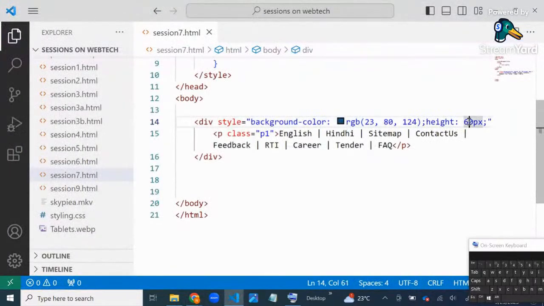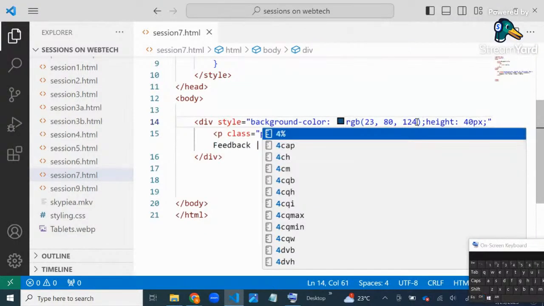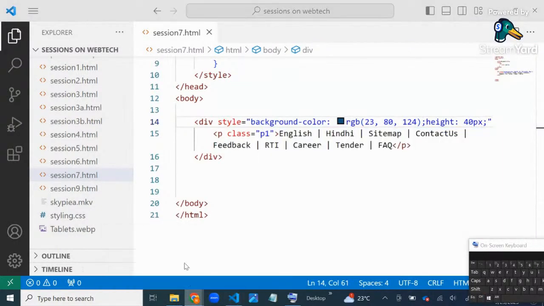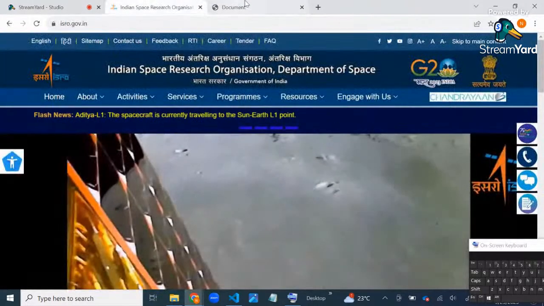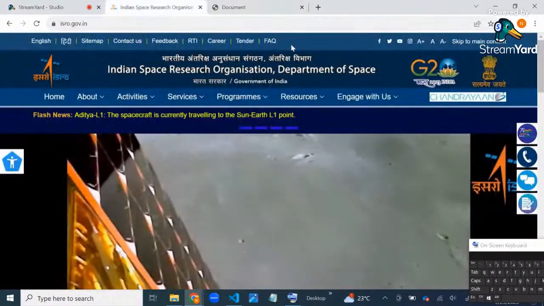Refresh. Okay, 60 pixels is really big. So let me give it as 40, let's say 40 pixels. Is it sufficient? Yes, I think it's sufficient. Okay, now it is matchable with this. And then we need to move this paragraph. See here, what do we have? We need to move this particular paragraph.